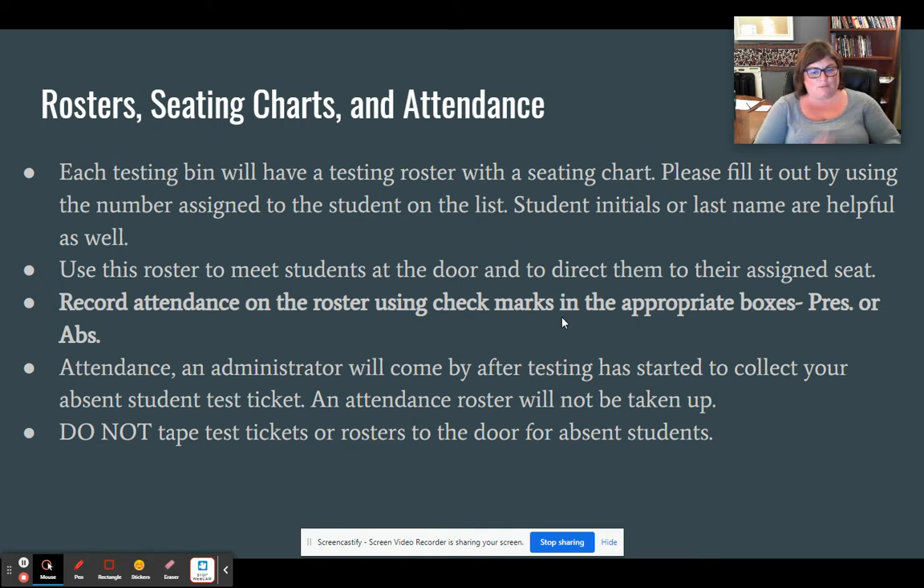That's your one master materials control form. And kids who are absent, we will come collect their tickets. Don't tape their tickets to the door, because that's like taping a test book to the door. You don't want to do that. We will come in the room and collect those absent student test tickets and use that for our attendance.